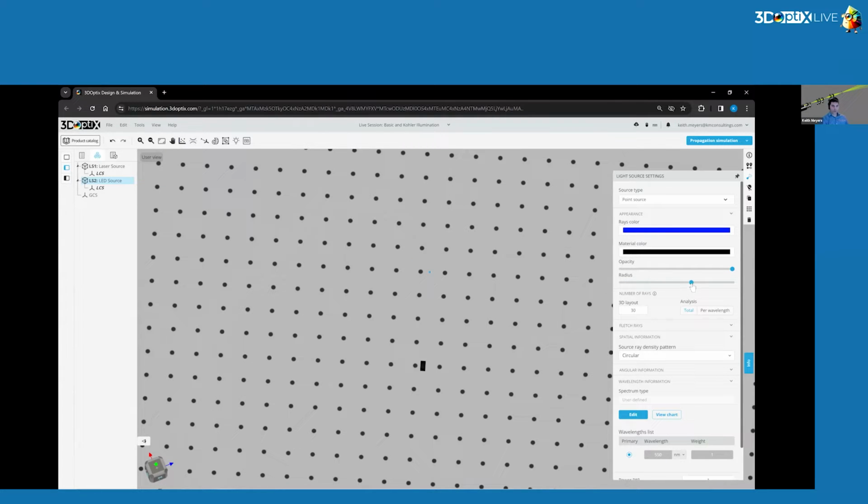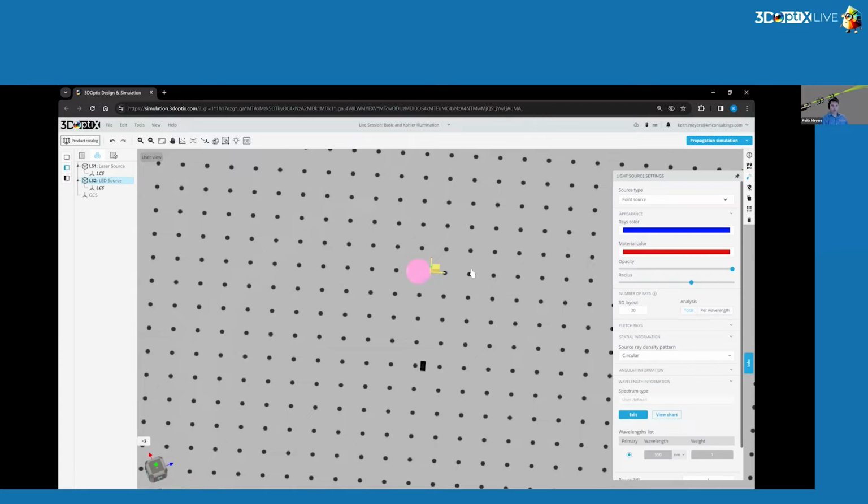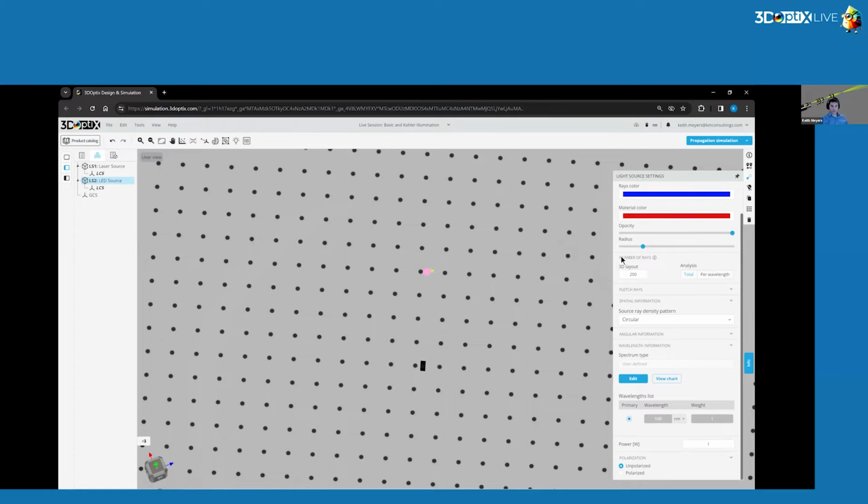For the radius, we can make it larger so it's easier to see where it is. And also the material color, if it's somewhere in the optical system that's hard to see, and change that to a brownish color. Let's make that a little bit more red. There we go. So that's a nice little feature there, just to make it easier to visually see. So again, we can increase the 3D layout rays to a maximum of 200. I'll actually move the radius down just a little bit for this application.